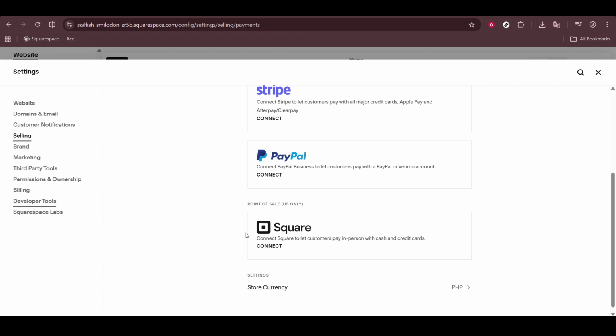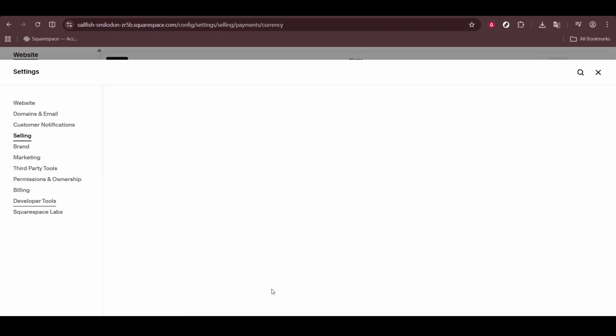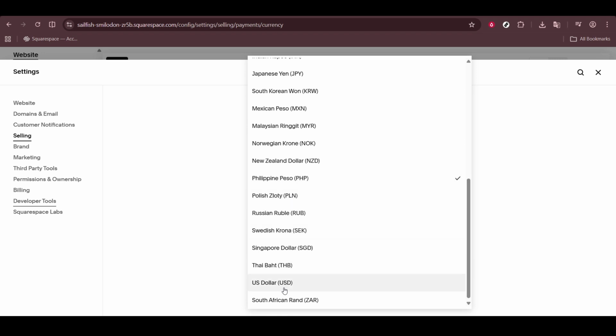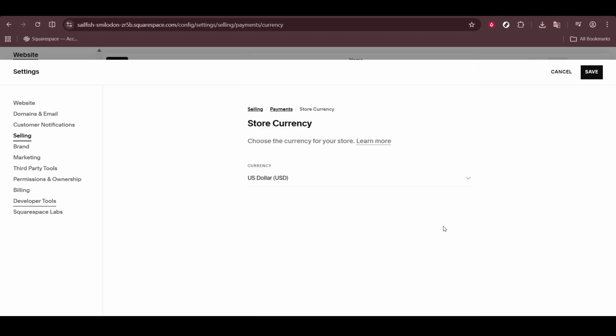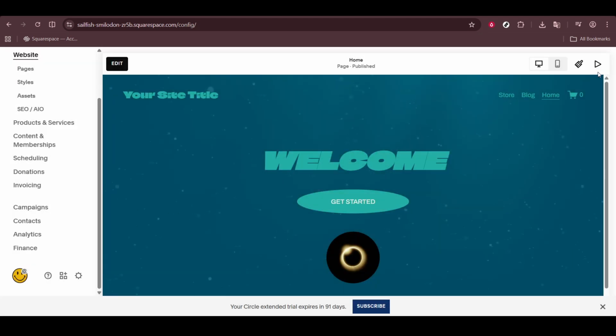Once you've connected the processors you want, return to the Payments area and click Settings. This is an important stop to align the business details that affect checkout. Open Store Currency and choose the currency you want to display and charge in across your storefront. Pick the currency that matches your primary market and, ideally, the currency of your payout bank account to minimize conversion fees. While you're here, it's a good idea to confirm other selling settings, like regions you ship to and tax rules, so your checkout is accurate from the first order. When you're finished, click the X to close the panel and return to your site.